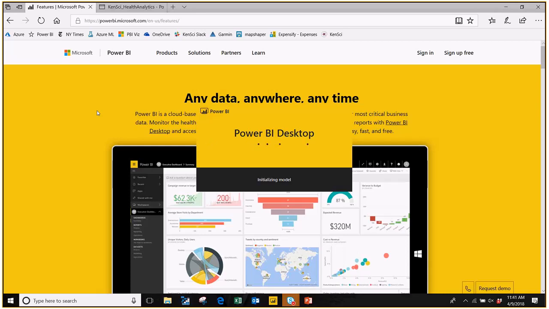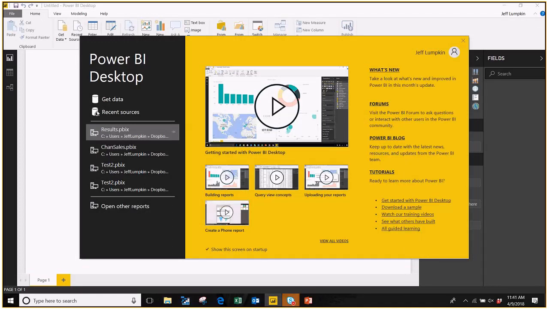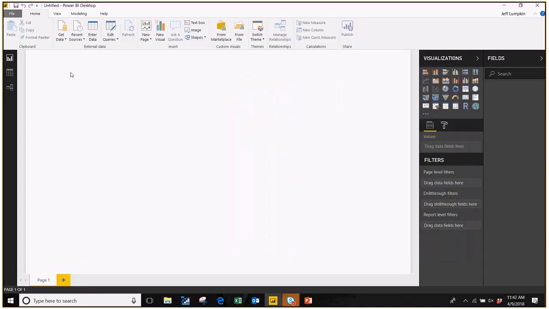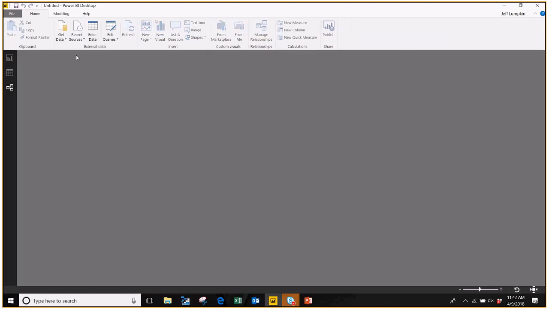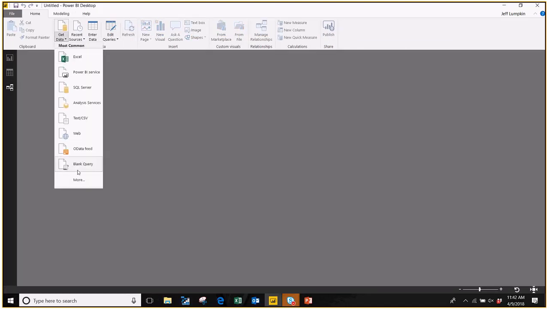So how to get fact tables, how to bring in dimension tables, how to write calculated columns and calculated measures. And that's where we'll end today. So here's Power BI Desktop. We can get data from many different sources here, right?